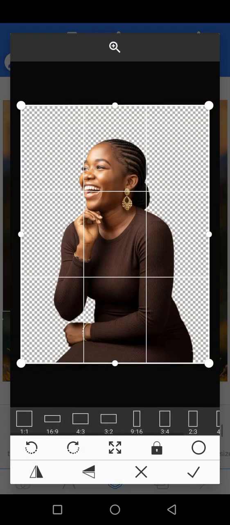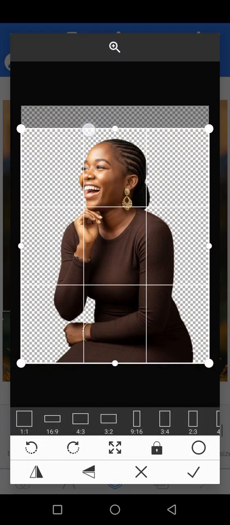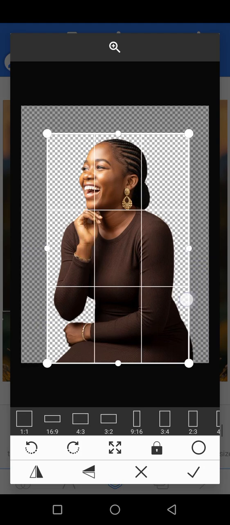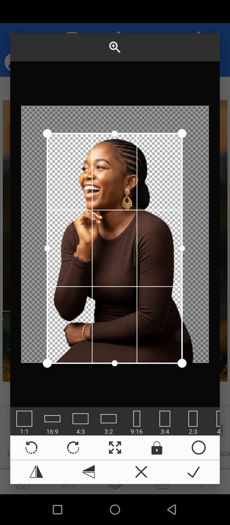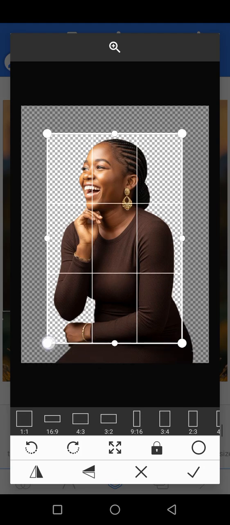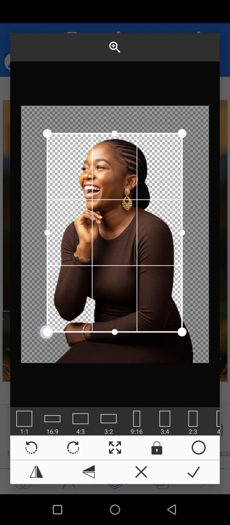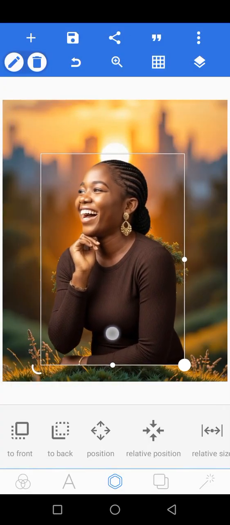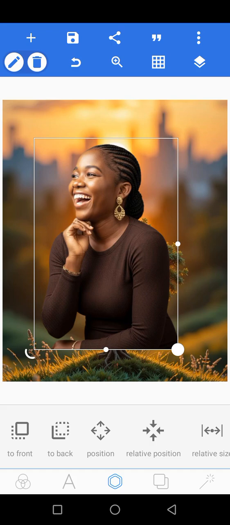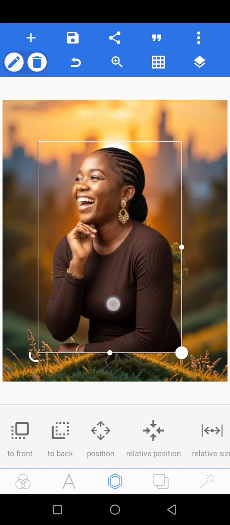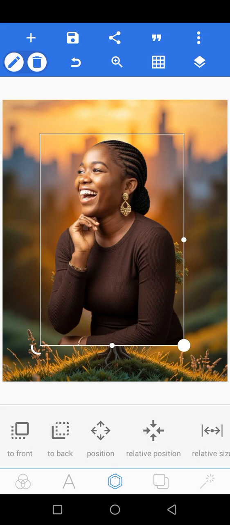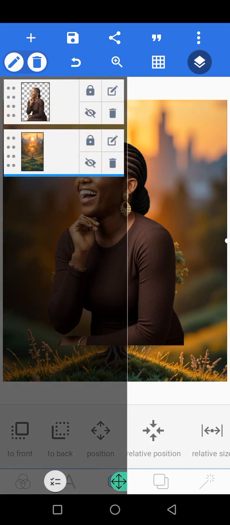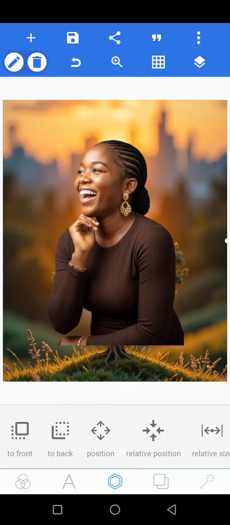Let's crop it this way, and crop it this way, and crop it this way. So this is the image of our celebrant, right? Let's position it right here. Let's lock the background. That's good.